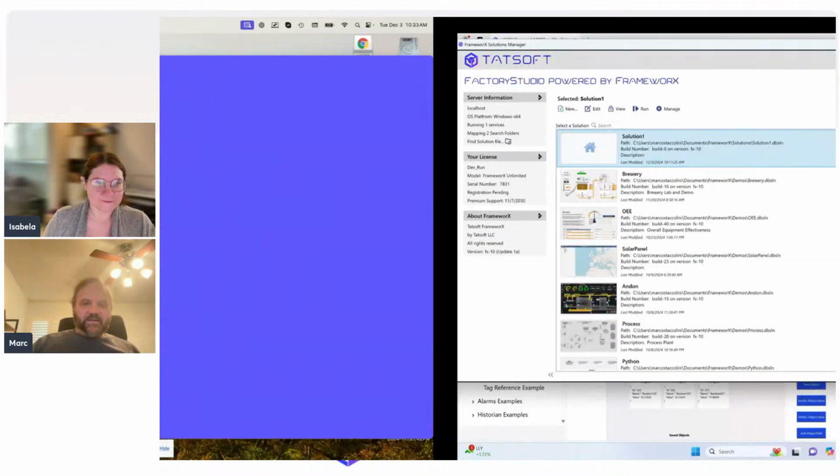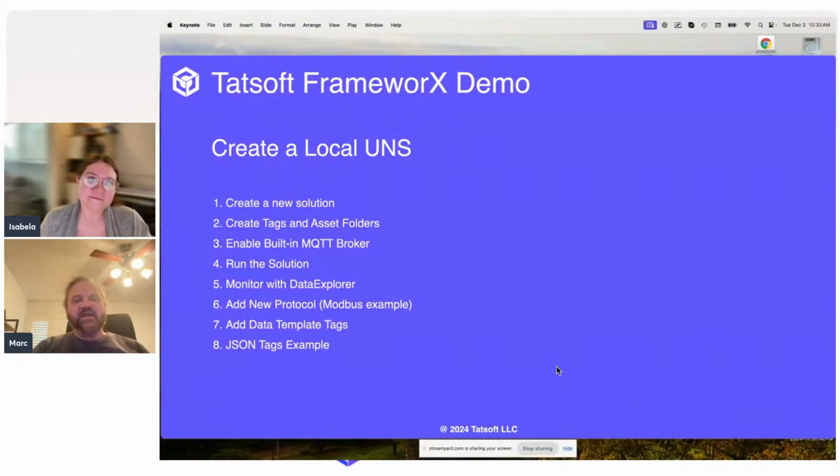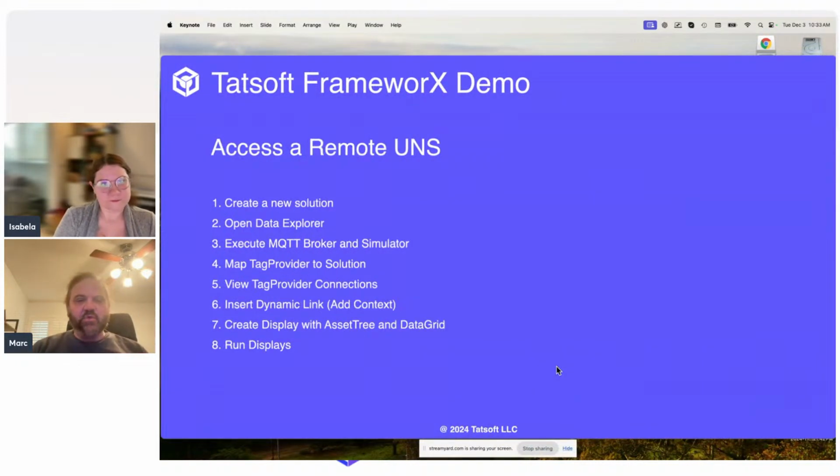Okay. Perfect. Let's go now to another use case. I'm not defining a local UNS in FrameworX. I need to connect with an existing unified namespace. So I have a broker sitting out there. I want to connect with that model and start using it. Okay, how do we do that use case?